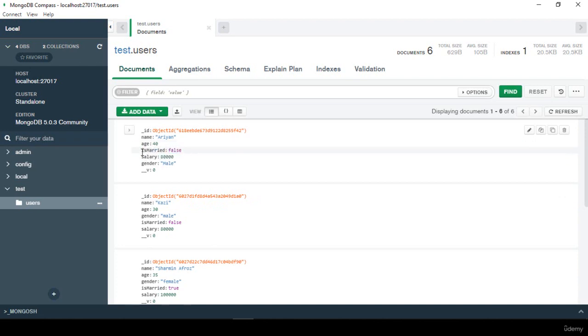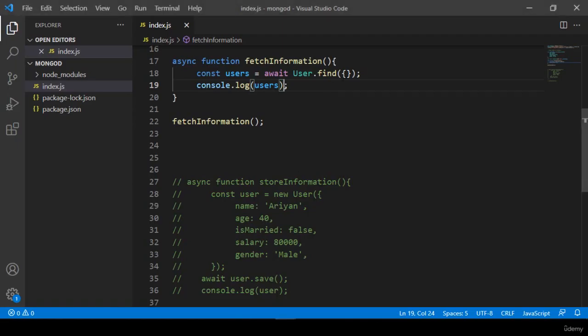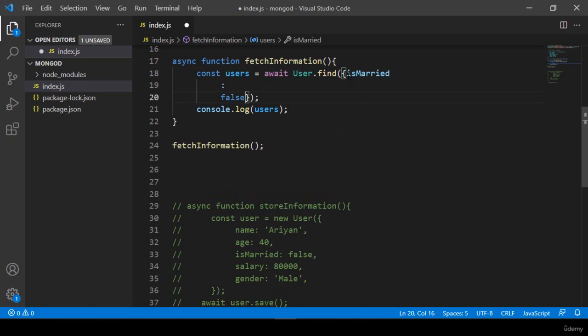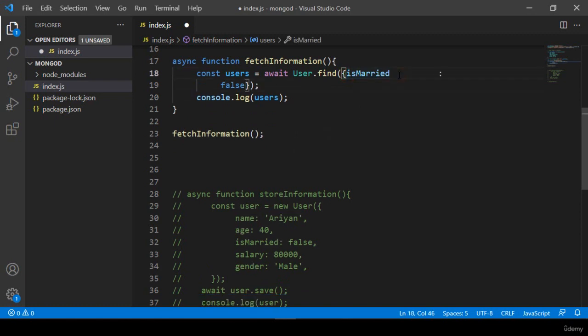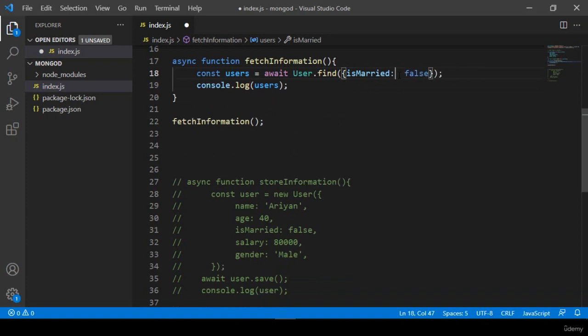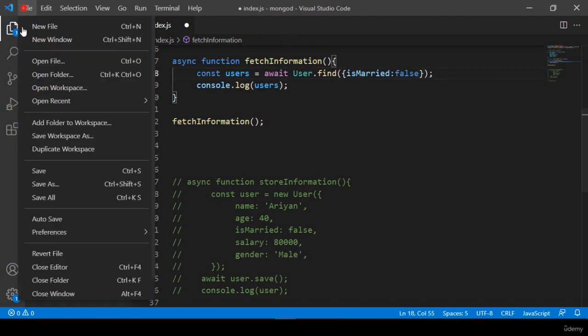If you want to get this data, it will be very simple. I simply copy it, and now here in our particular position, I want to pass isMarried. Sorry, it should be in one line. isMarried, I want to make it false. When isMarried is false, I want to get this user data. Now if you want to check it, click Save All.